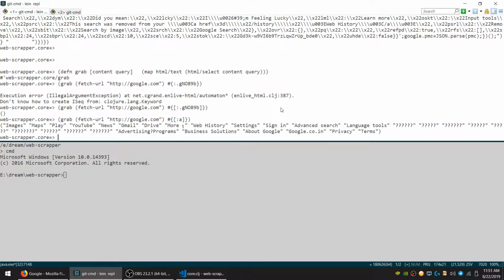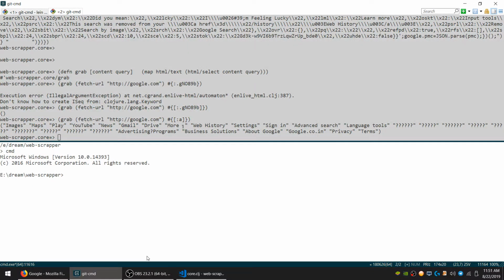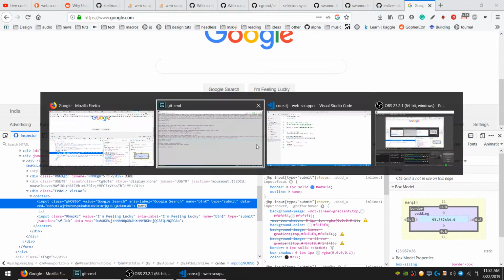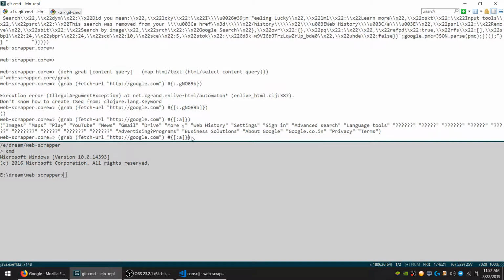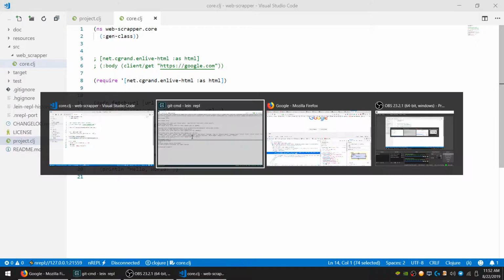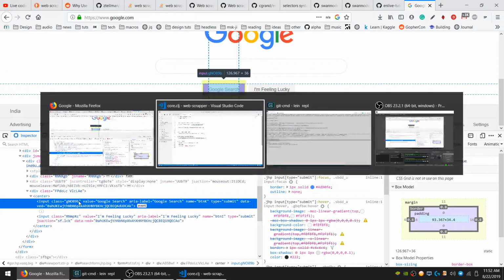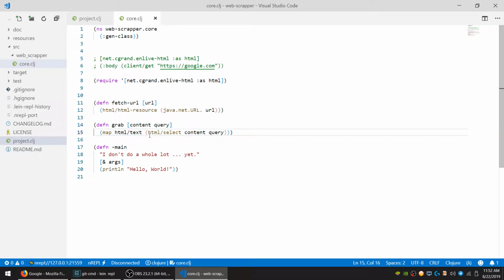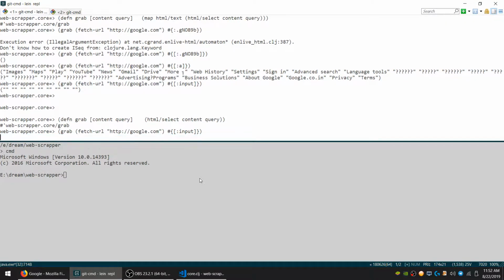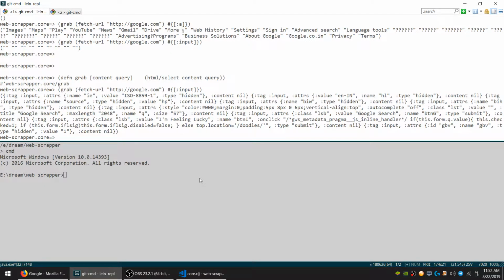Okay, so we do get that, and inspect element. Let's grab all the inputs. Interesting. Yeah, maybe we could say something like, let's not map it to text, right? And we will simply return that after the grab function. Grab input. Okay, now it's much clearer.